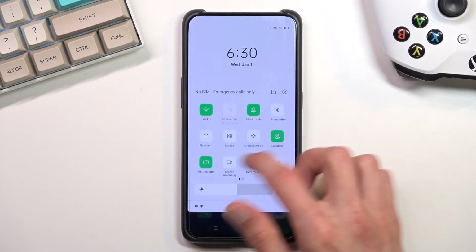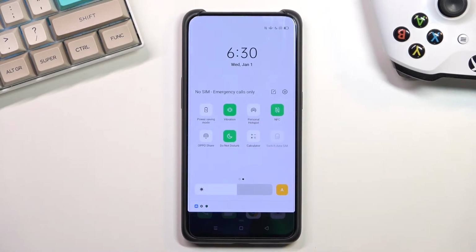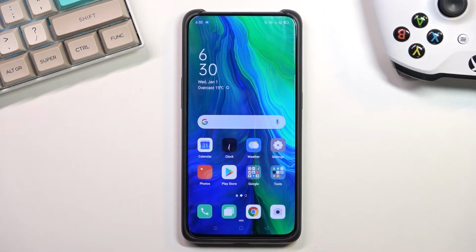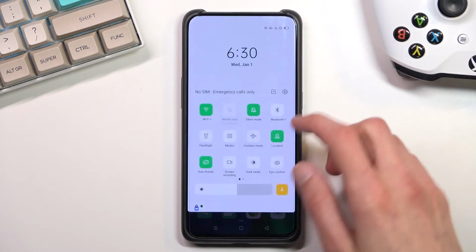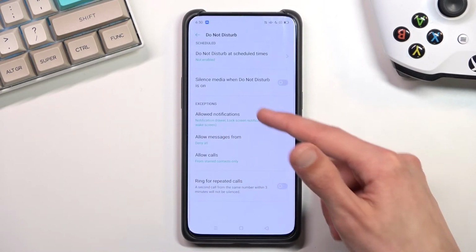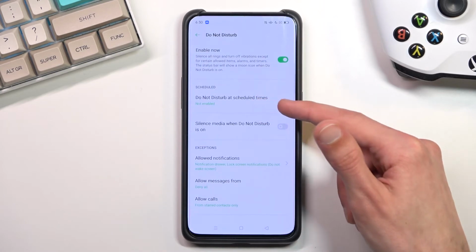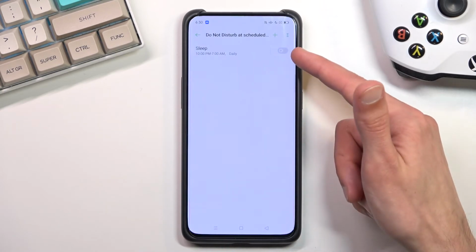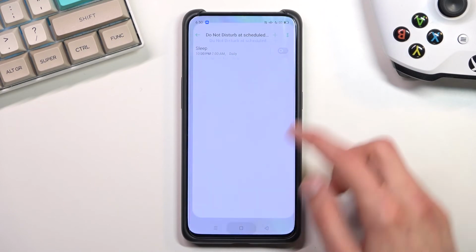And when you want to use your Do Not Disturb mode, find the toggle, tap on it, and there we go. It's now enabled, and that's about it. And if you're using a schedule, you don't need to enable it from here. So you don't need to tap on this. All you need to do is make sure that the schedule right here has turned on instead.